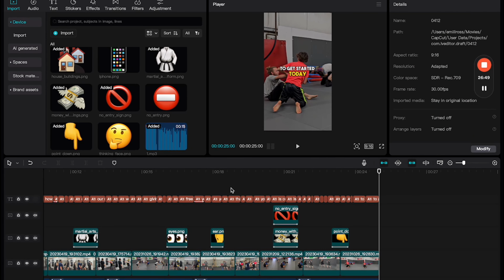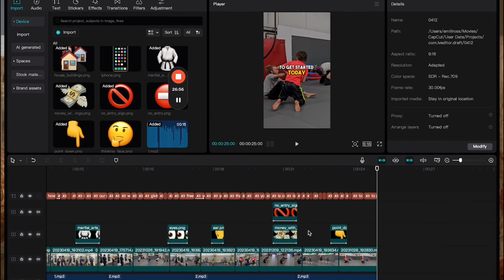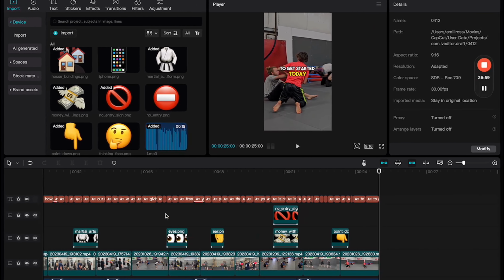Alright, and once you've basically added all of your emojis on here, make sure CapCut is not lagging like it does for me right now. Oh no, does it? I don't know if it does. I think it kind of does.